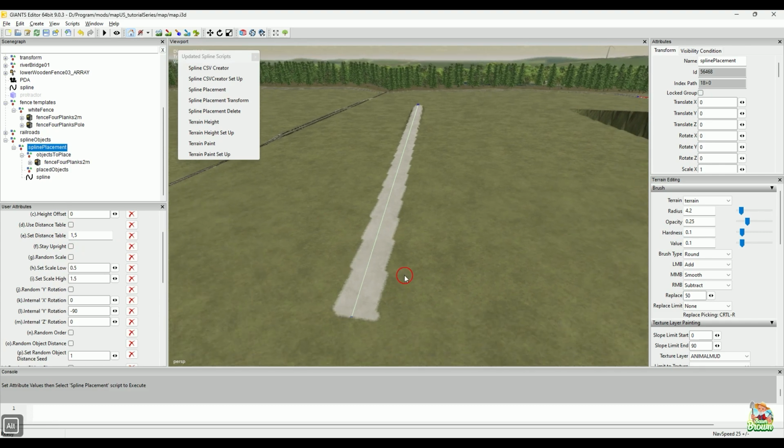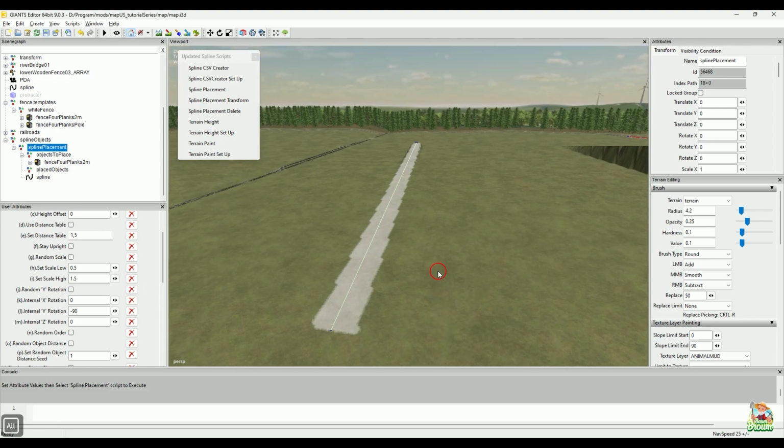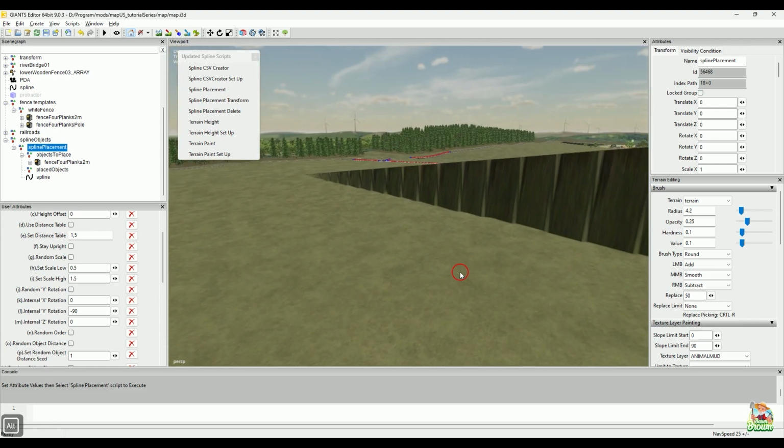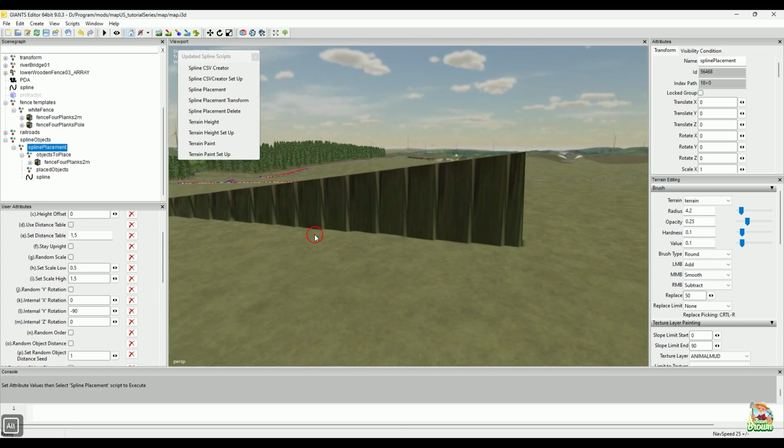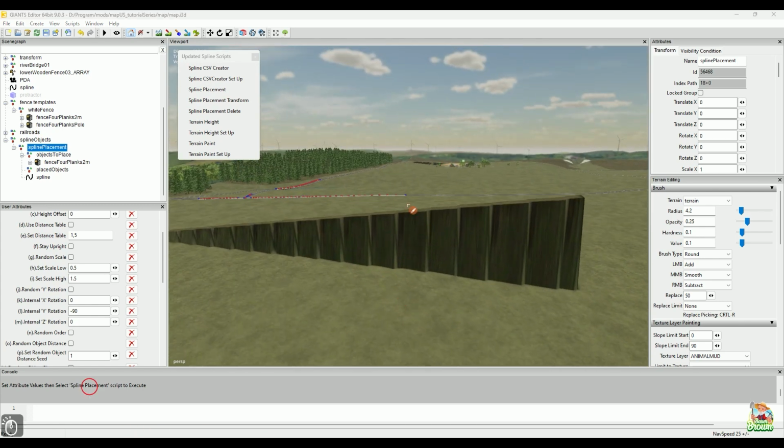Stay upright is pretty self-explanatory, like we went over with the trees one day. If you're putting trees on this ramp way here, you can have these trees stay upright like this. Or if you have that unchecked, if you're going up the hill, they might lean with the hill instead of staying perfectly straight up and down. So that's what stay upright is all about.